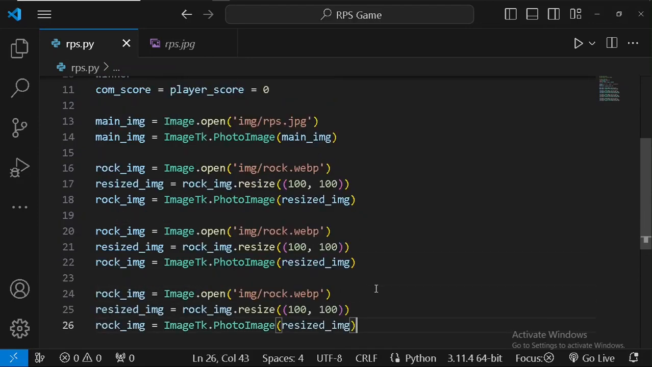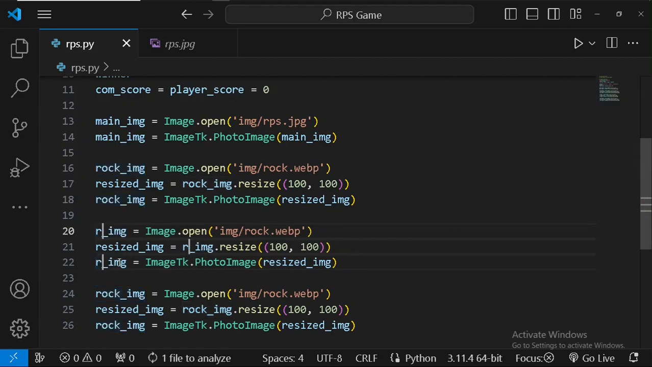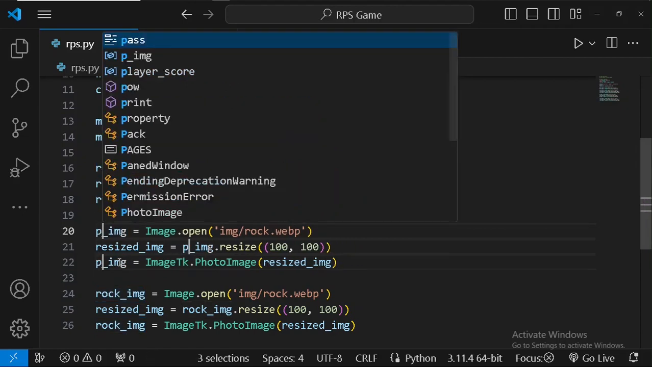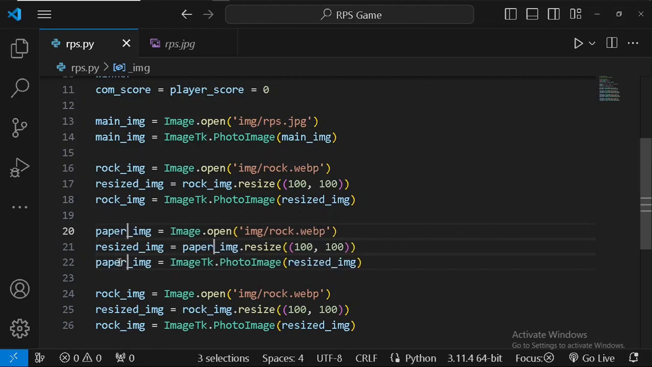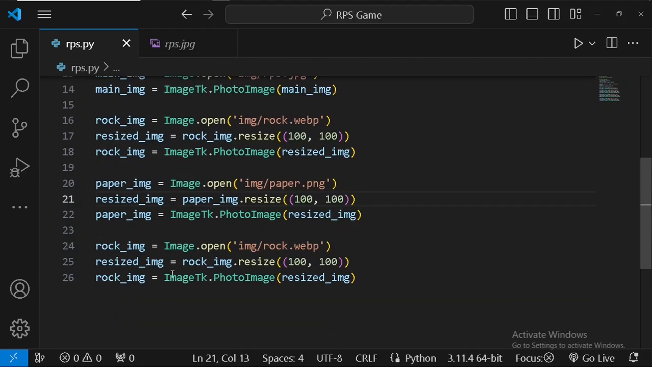So let's change this now to what? We want to have it as our paper image now, and this will be paper dot png. So then we change, the same thing happens here now. This will be our scissors image now.